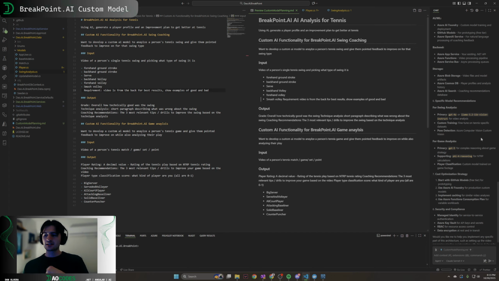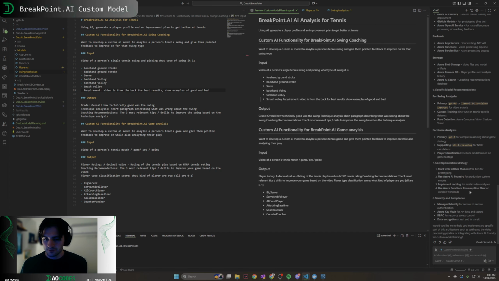Yeah, so we're going to use a lot of the same data sets. It's just what the output is going to be. Like a tennis game, right? The hardest part is going to be finding the data of what a good tennis swing looks like. Phi reasoning, player classification, custom model trained on game footage. So pose detection.